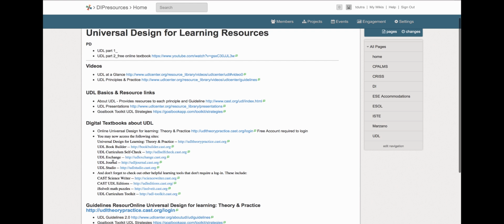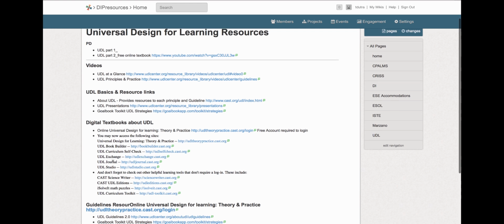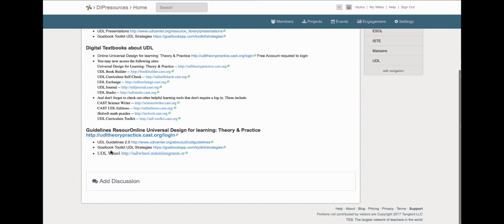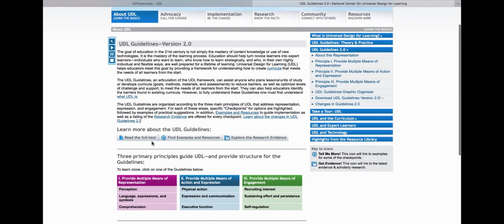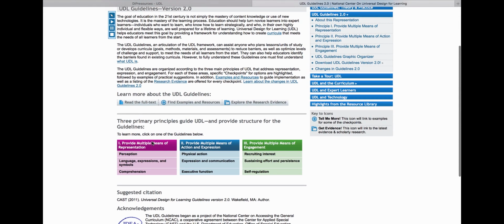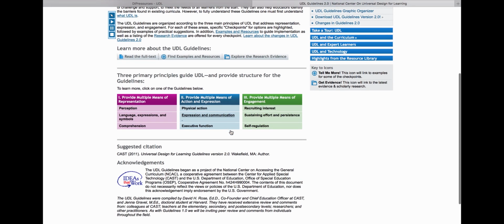These video links are presented in the UDL Part 2 free online textbook video. So let's take a look at these 3 links. The UDL Guidelines 2.0. Clicking here, you'll see the 3 principles of Universal Design for Learning and the guidelines listed below them. So for example, let's say that I wanted to work on how students are perceiving what they're reading.